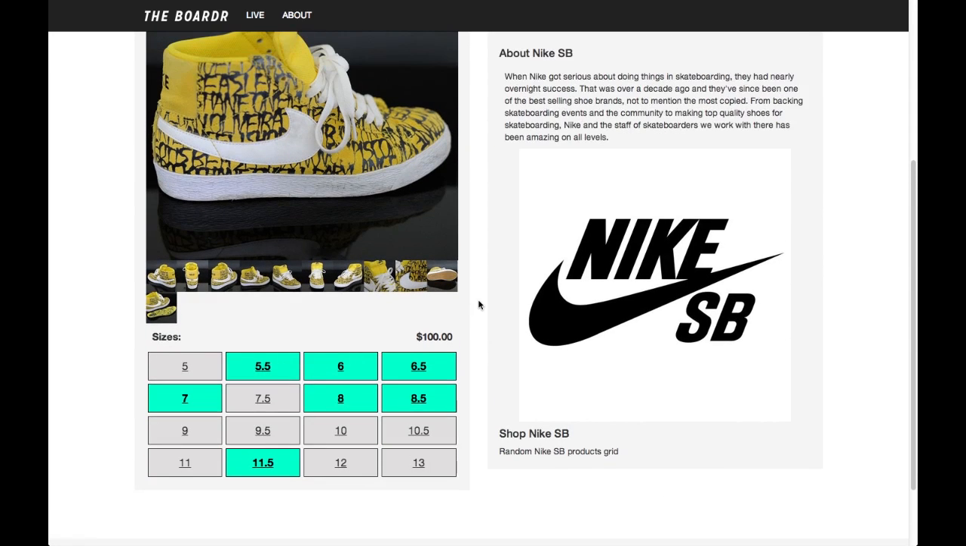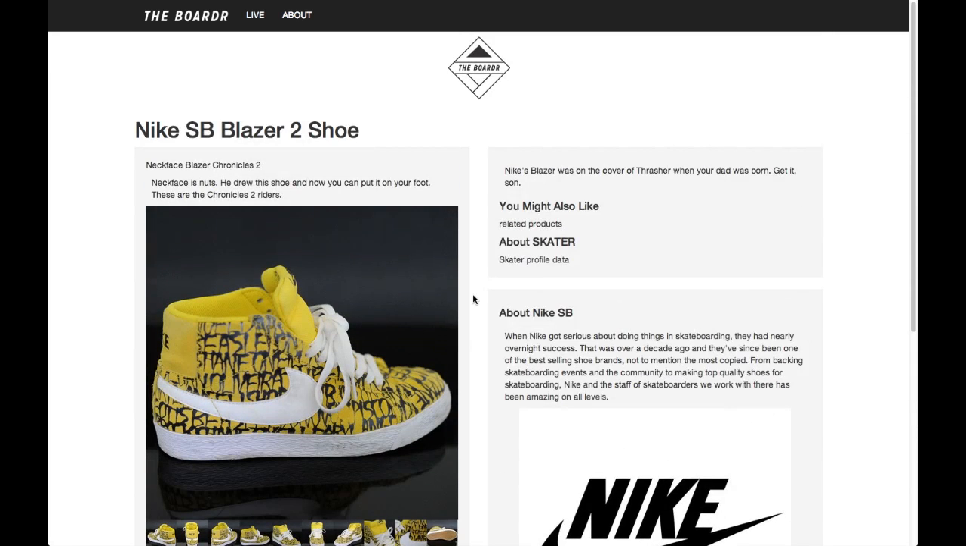So that's it. That's how quick and simple and easy it is to get a product from cut and open the box to being for sale on your website.